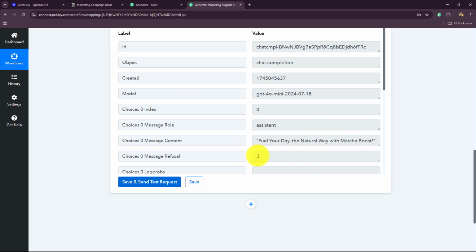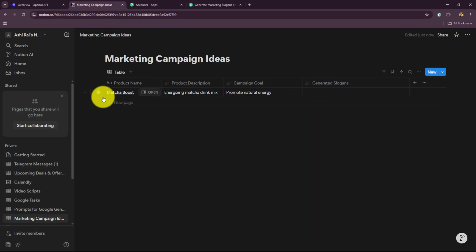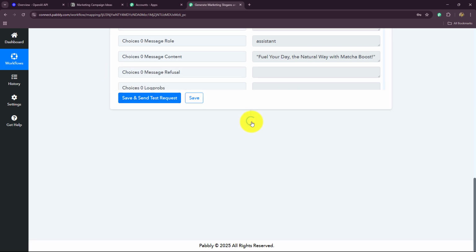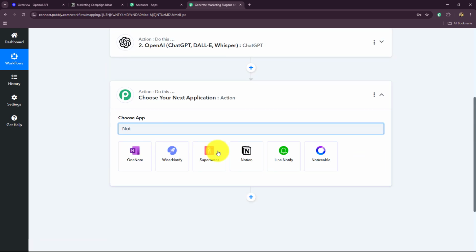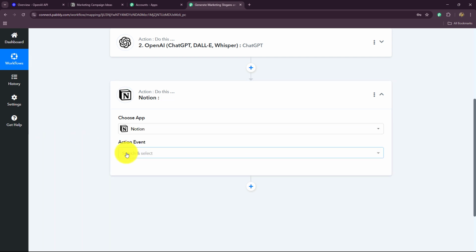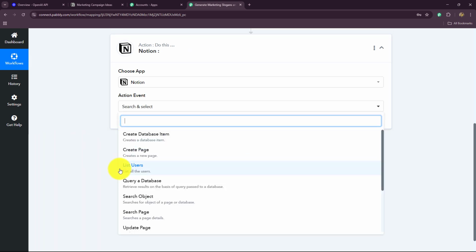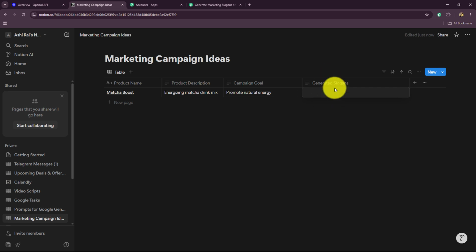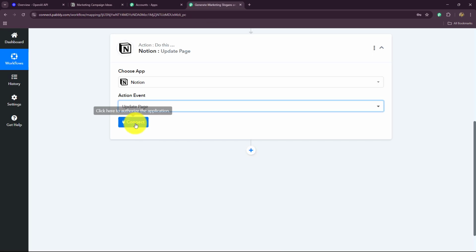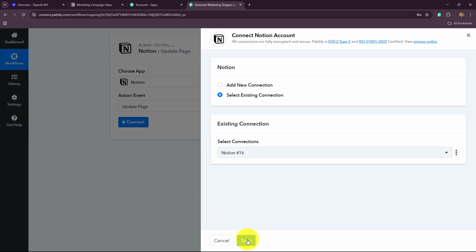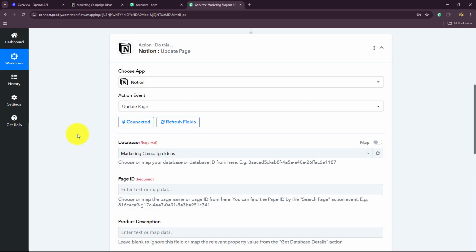Okay, I got this slogan and I'm going to quickly insert the slogan in my Notion database in front of the row inside the column generated slogan. Okay, for that, once again I will have to build the connection between Notion and Pabbly Connect. So let's select Notion as our action application, and because I want to update the page so that the data could be added over here in this row, I'm going to select update page as my action event. Let's click on connect. I'm going to go with existing connection only as the connection is already built.